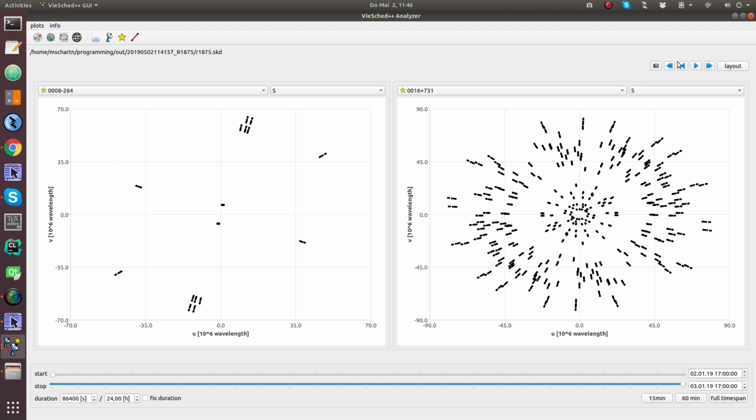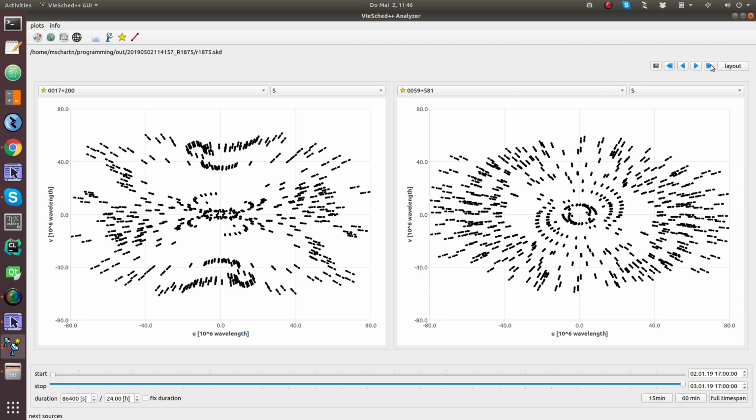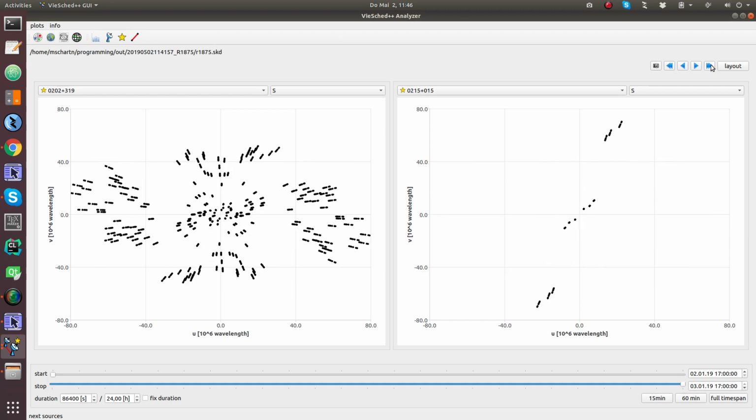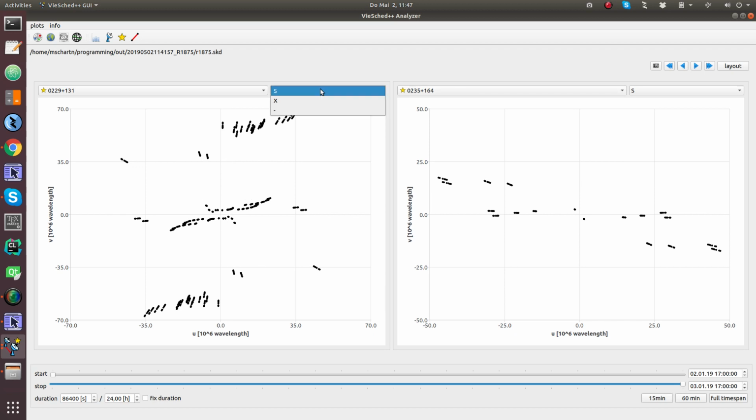Here you have the UV coverage of all sources. So in case you're interested in the UV coverage, for imaging for example, you can see the UV coverage. You can change the bands and everything.